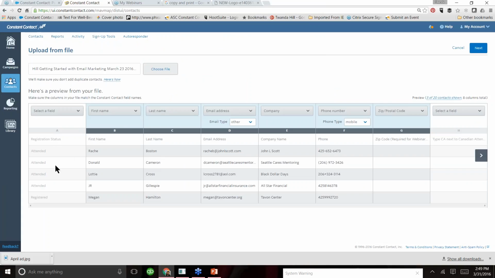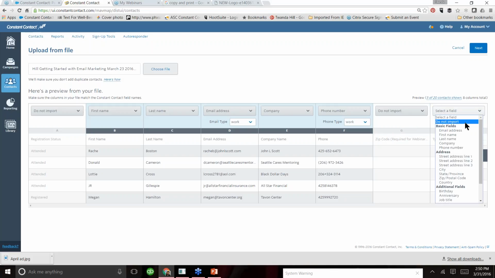So I had a couple columns that I don't need. So registration status, I'm going to select do not import. The first name, the last name, the email, I want those to all register as work emails. The companies, I'm going to actually put those down as work numbers, even though some of them may be mobile. And then I'm going to go do not import for the zip. Select the field over here, do not import. And now that I've told you that, I'm going to go ahead and go next.